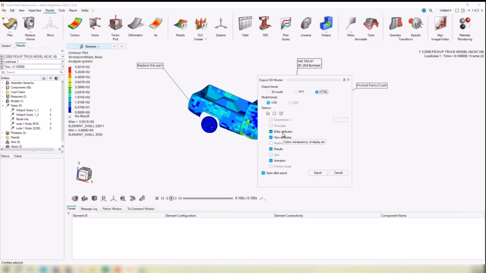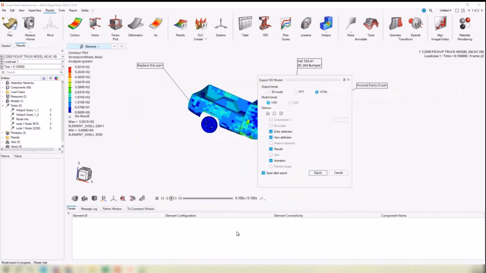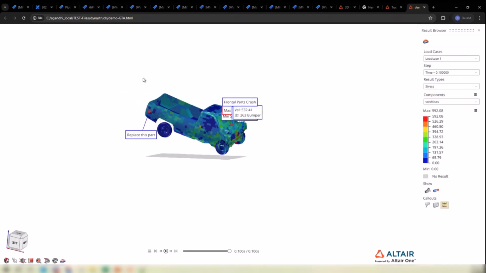We want entity attributes, which means mainly the colors, transparency. The tooltip is going to help you here, or the view attributes or animations and results. I'm going to hit export with everything selected. And I'm going to say demo TTA. So now the model export is in progress. You're going to get this message. And eventually in a few seconds, you're going to see this model opening up on the screen because we have selected that option. So we start here.